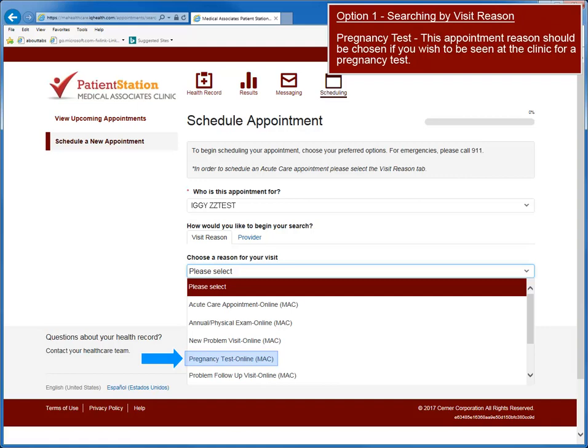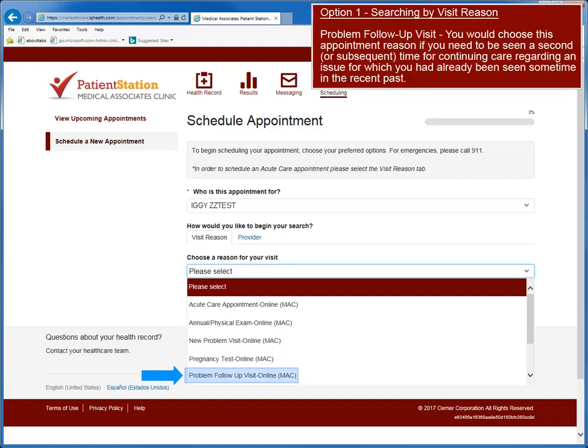Pregnancy Test. This appointment reason should be chosen if you wish to be seen at the clinic for a pregnancy test. And lastly, Problem Follow-up Visit. You would choose this appointment reason if you need to be seen a second or subsequent time for continuing care regarding an issue for which you had already been seen sometime in the recent past.